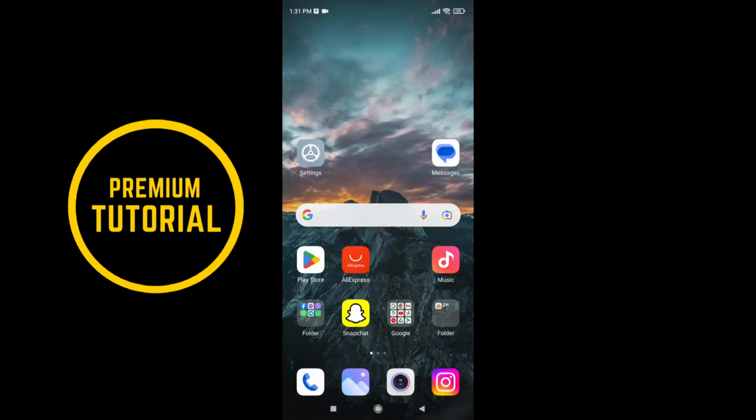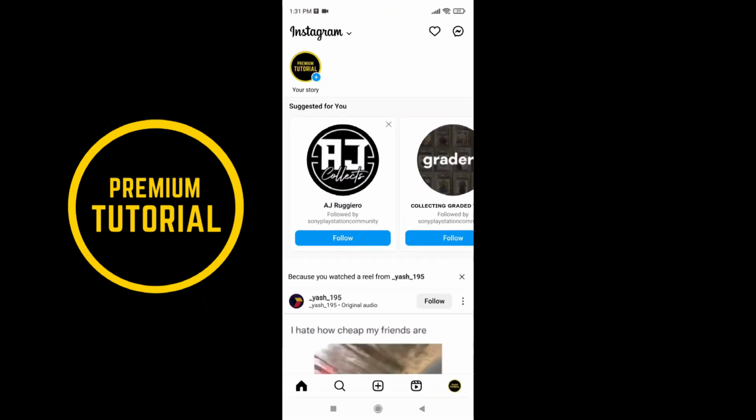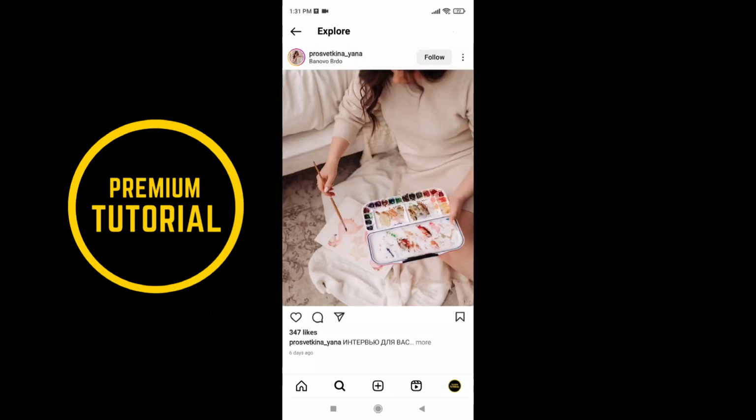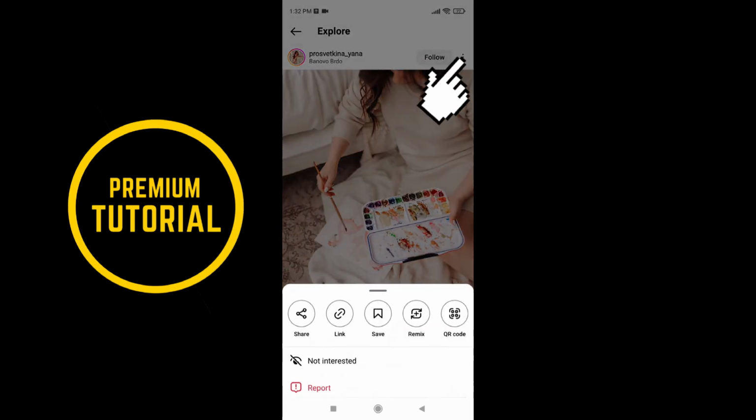In this video, I will show you how to download Instagram photos, so let's start. First, open your Instagram app. Now you need to go to the photo you want to download. I will go to search and find a photo. After that, go to the photo and click on this three dot.